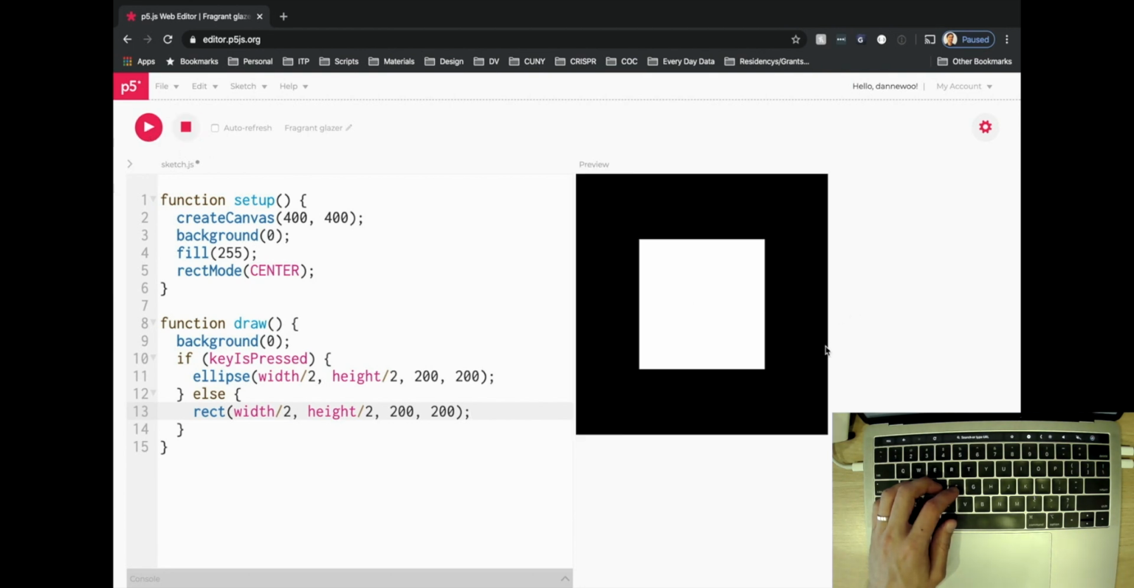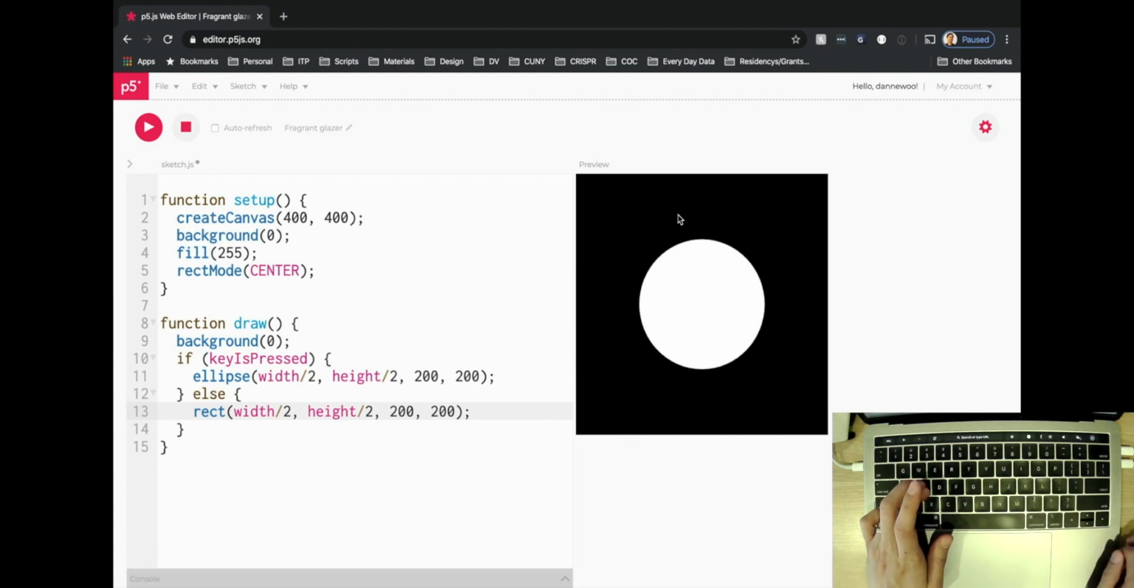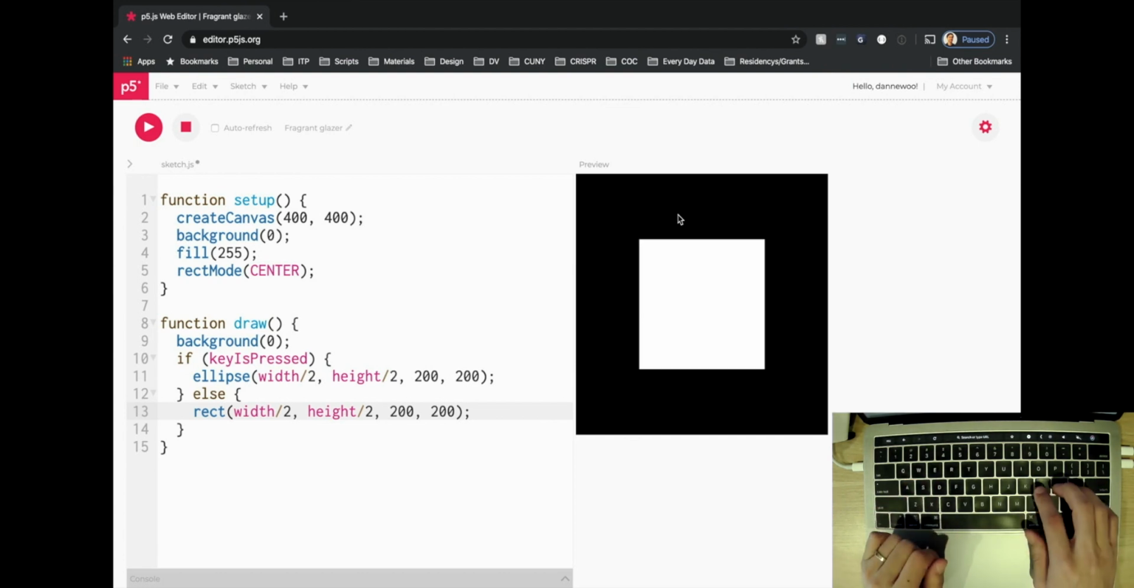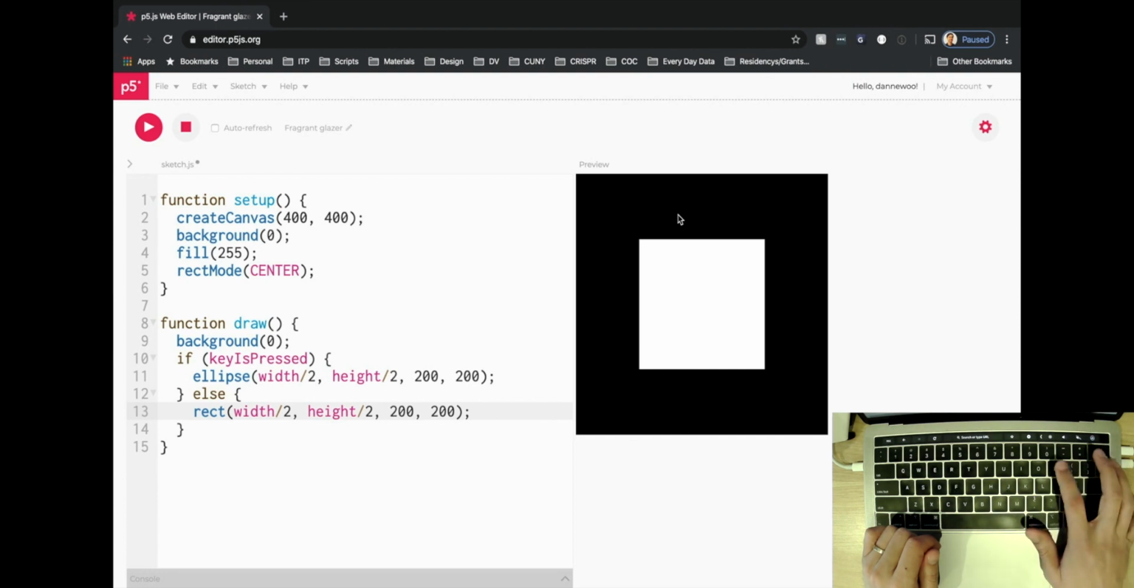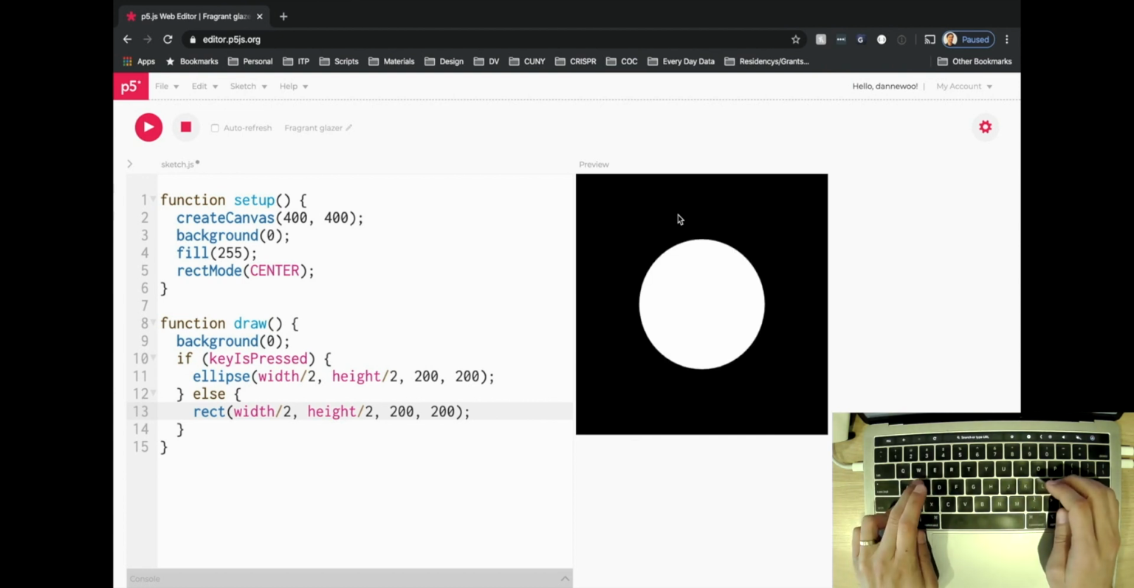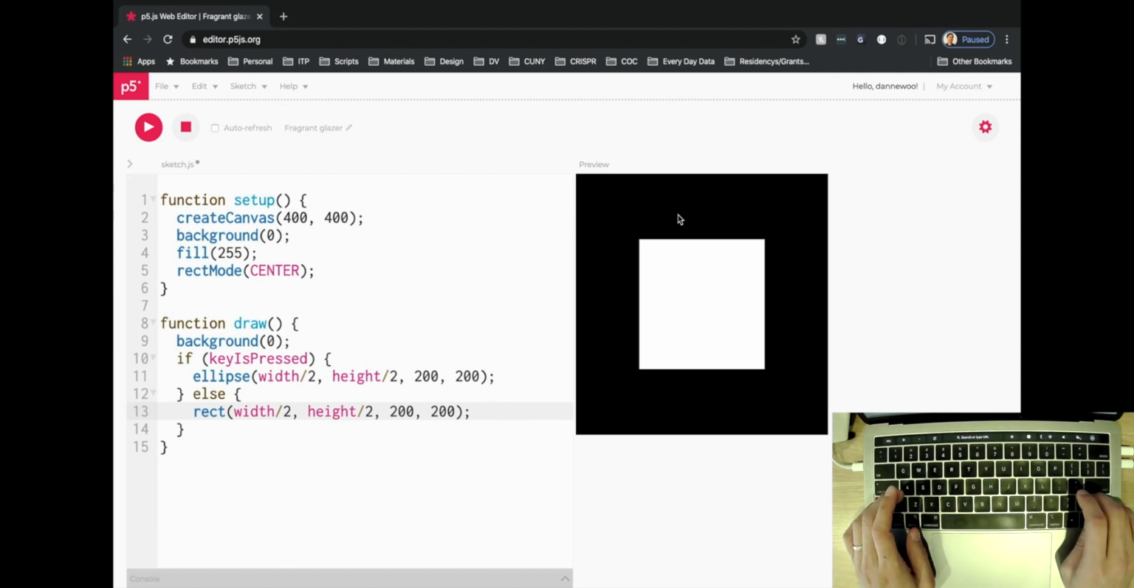Okay, so automatically we get a rectangle. So if I'm not pressing any keys, then it's going to be a rectangle. If I press a key, any key, it's going to be an ellipse. If I press J, it's going to be an ellipse. If I press an L, it's going to be an ellipse. If I press a P, it's going to be an ellipse. But otherwise, if I don't press anything, it's going to be a rectangle. You could also do Shift S, and it's going to be an ellipse. So as long as any key is pressed down, it's going to be an ellipse.